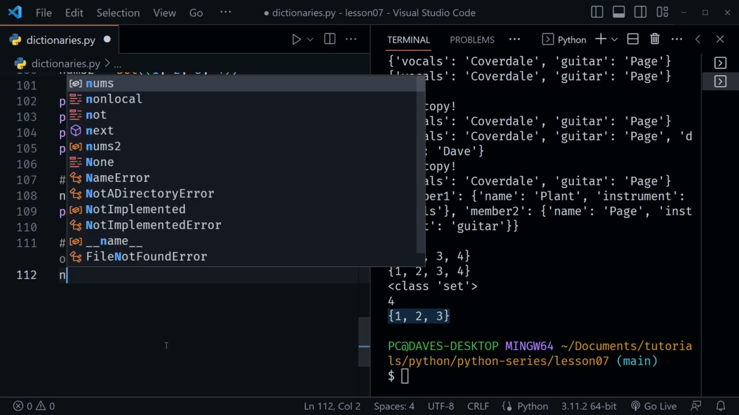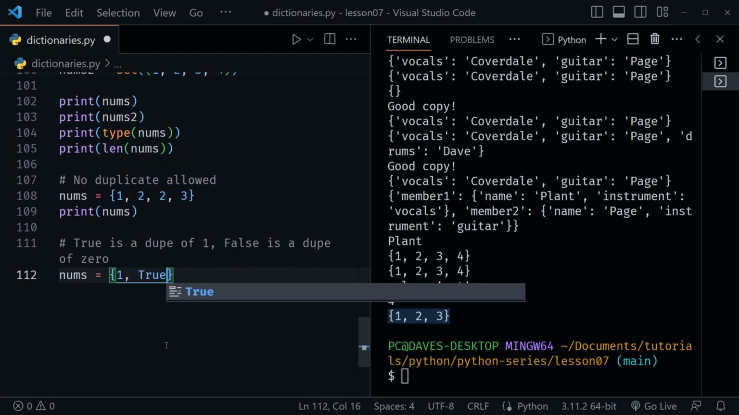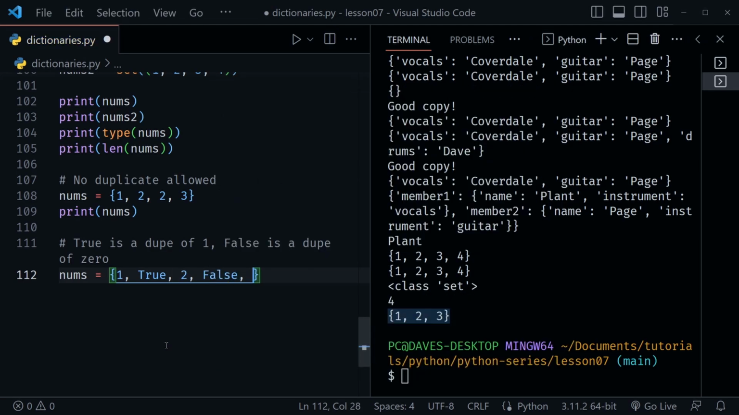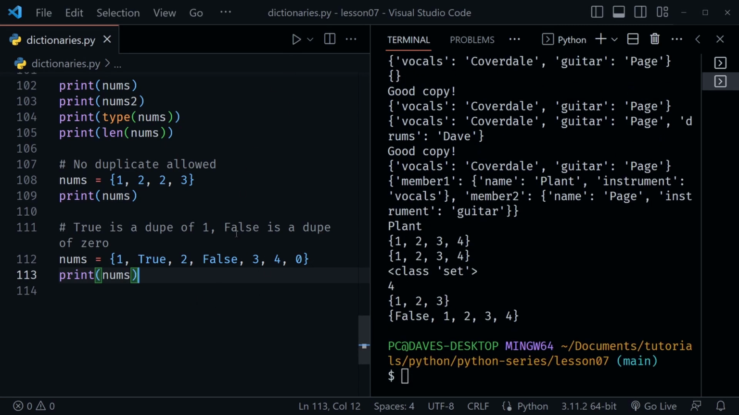Now I'm going to create a nums set once again, and inside of this set I'm going to say 1, True, 2, False, 3, 4, 0. So now let's think about what we might get returned, and we'll analyze this after we actually check our output here. So I'm going to print nums once again, and now nums has some duplicate data. Remember, 1 and True are considered to be duplicates, False and 0 are considered to be duplicates. Any guesses as to what the output will be? Let's take a look. And we get False, 1, 2, 3, 4.